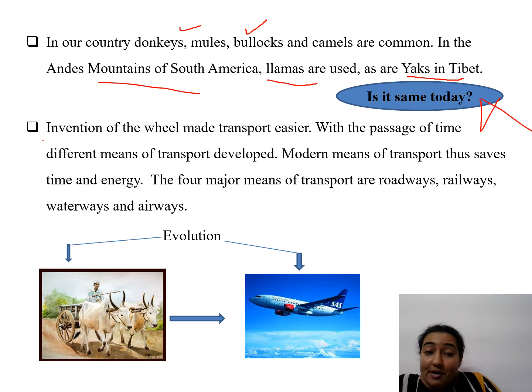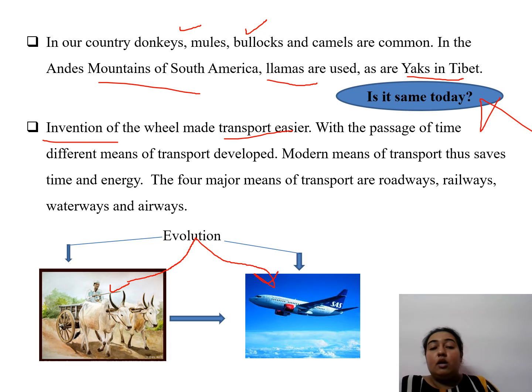Invention of the wheel made transportation easier. Now with the passage of time, earlier people used to travel like this. We have seen in so many traditional movies. This changed into evolution and this got into this. Now, with the coming of wheels, engines, latest technologies, and goods and services, we are using better modes of transport. Now, modern means of transport have also come. Modern means of transport save time and they also save energy.